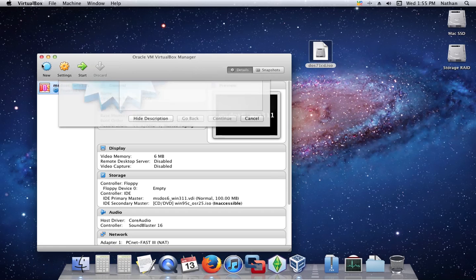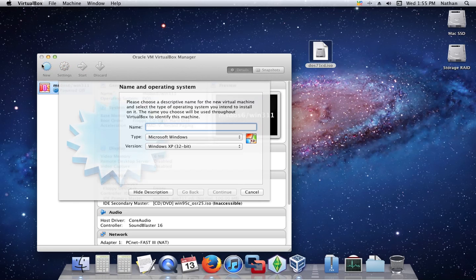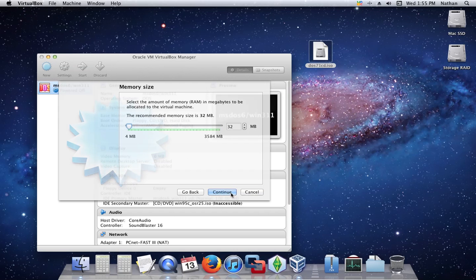Okay, it's pretty simple. Now, in VirtualBox, you click New. MS DOS 7.1, and pretty much there. There you go.